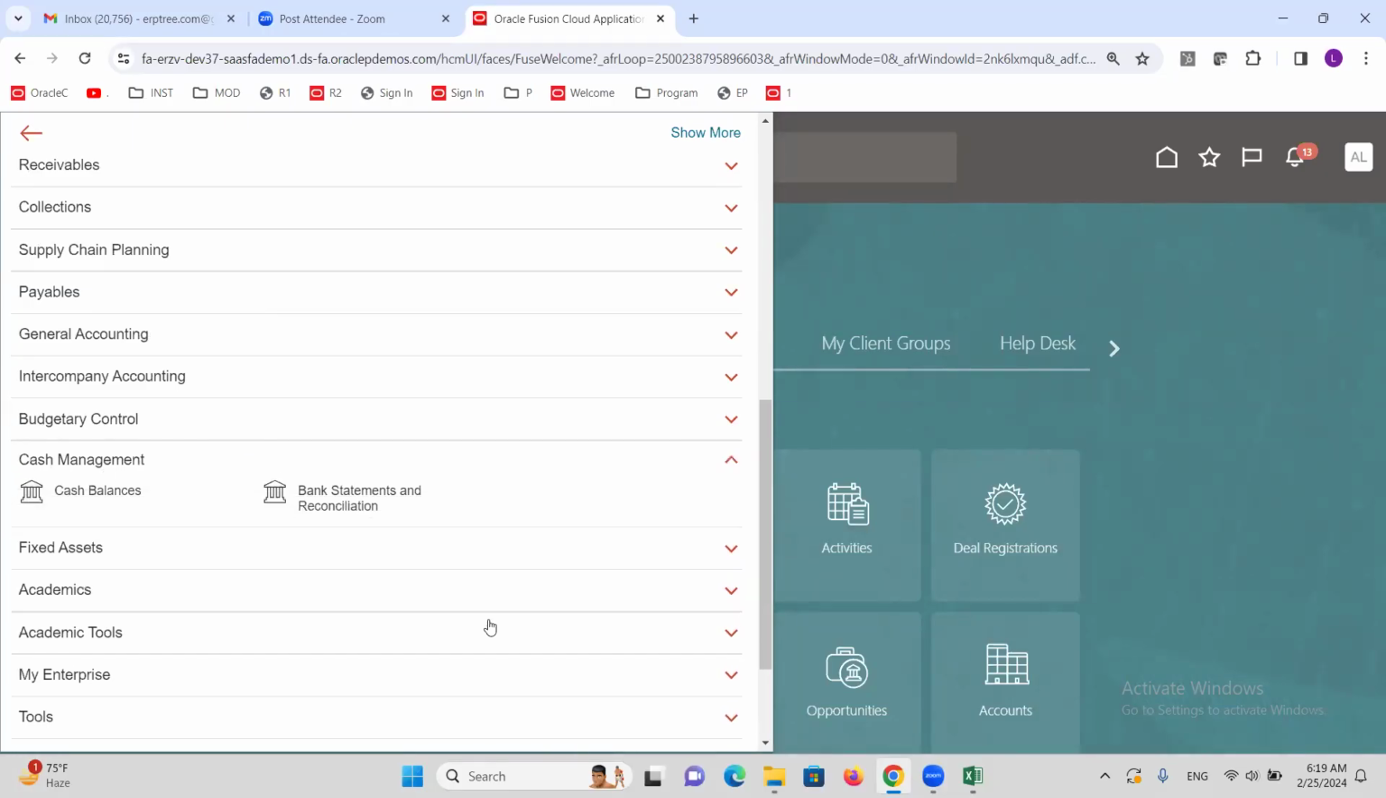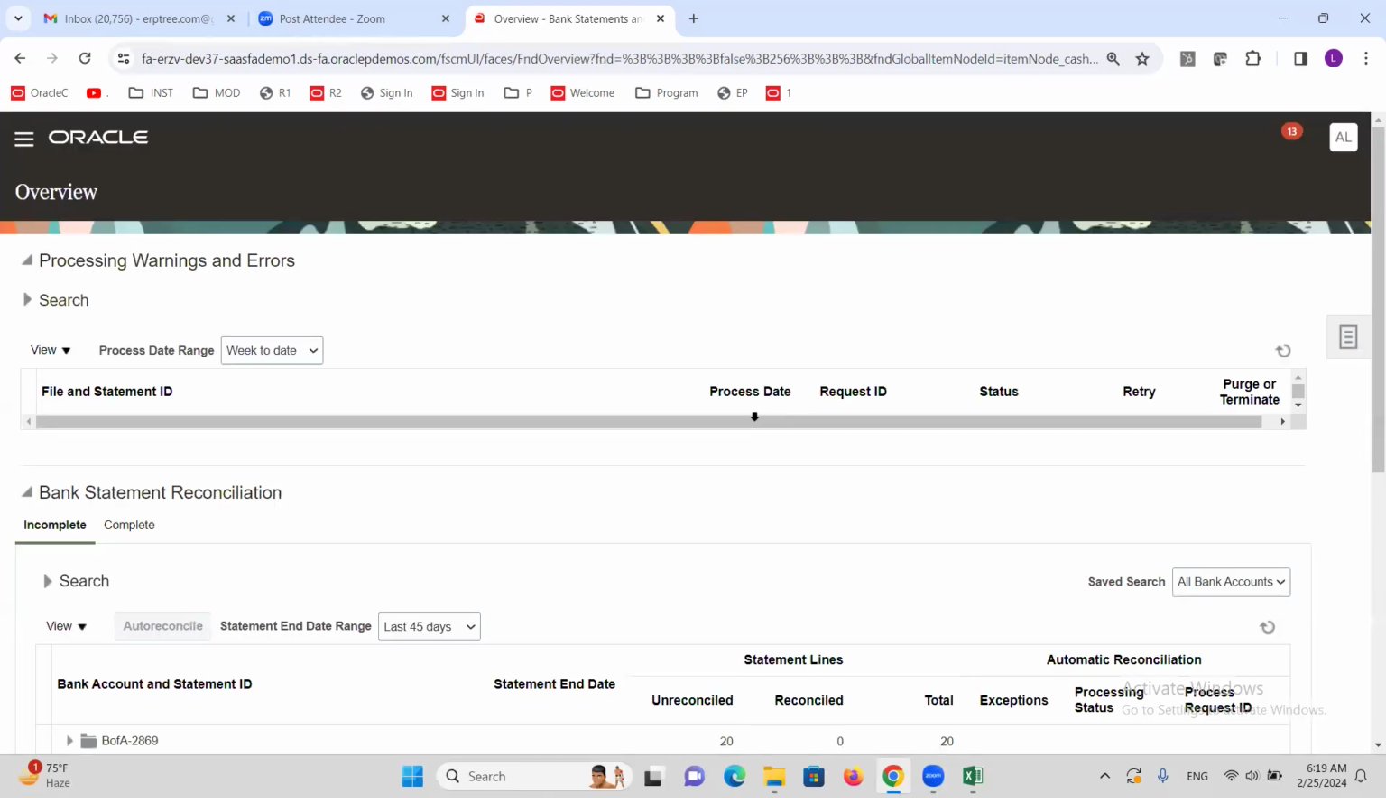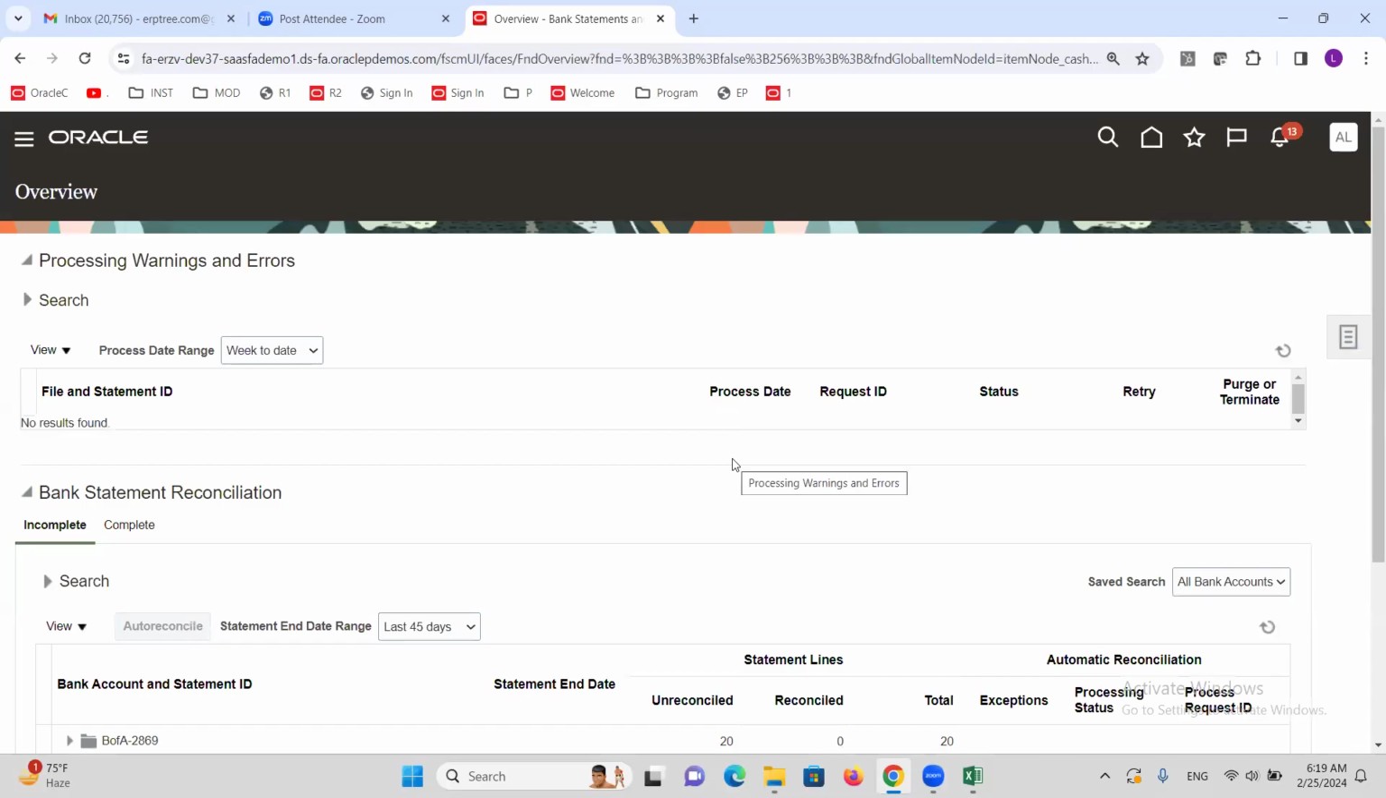Cash management. Now you can see bank statements and the reconciliation. Click on the same task. In some instances, it doesn't sync immediately. The only option is we have to wait. Go to task pane.